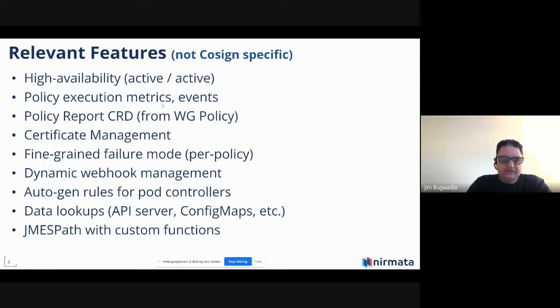Everything from high availability to observability with metrics and Prometheus reporting. Kyverno natively supports the policy report from the Workgroup policy, which means that you can use standard tools again to get policy reporting, and it's both namespace level as well as cluster level. Kyverno also puts data out in events.